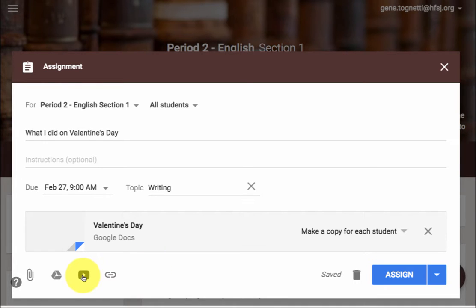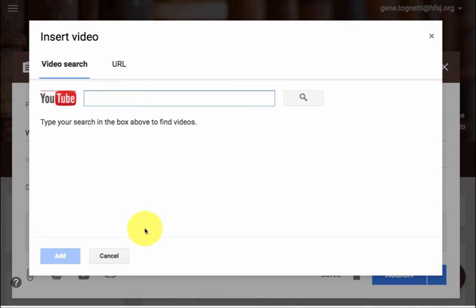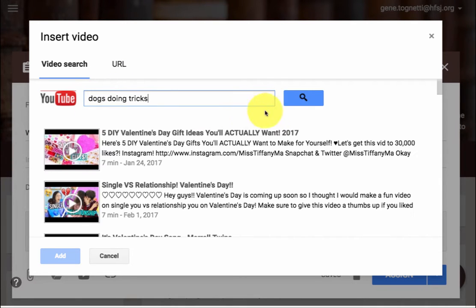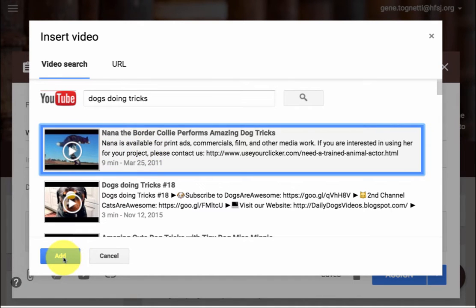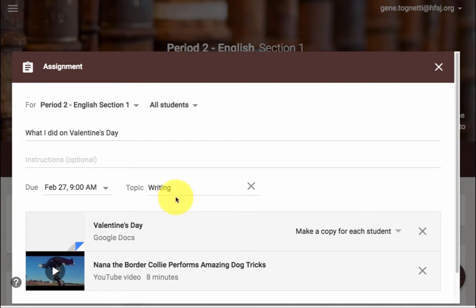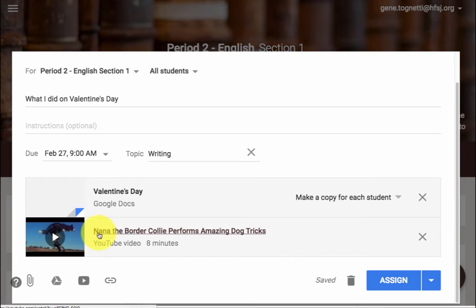I can also add a YouTube video either via URL or doing a search. In this case, I'm doing a search on dogs doing tricks, and I know that Nana the Border Collie does some amazing tricks, so I'm going to add her video to this particular assignment as well. But you do have the ability to add multiple items to your assignment within Google Classroom.